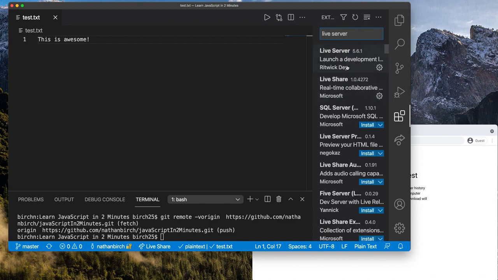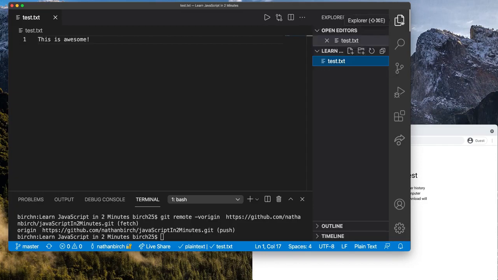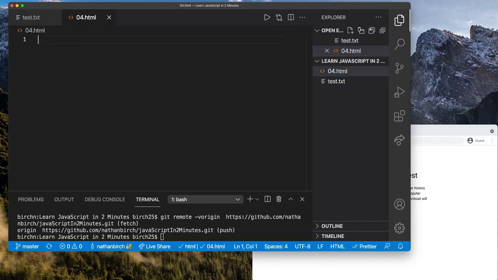Okay, so click on your extensions, go to Live Server, go ahead and install this first one right here that says Live Server. Okay, then we'll come back to our file directory, and I'm going to hit New File, and I'm just going to call this 04.html.